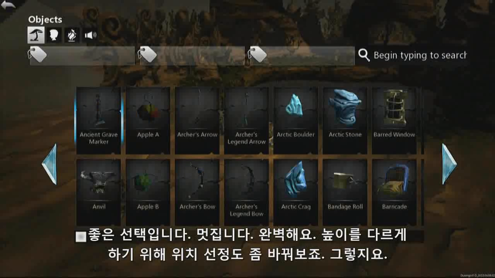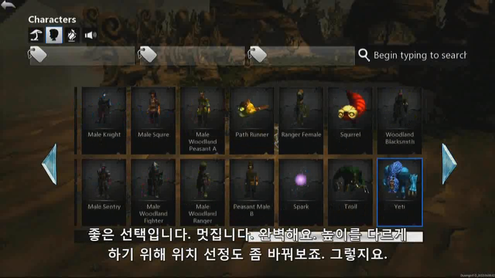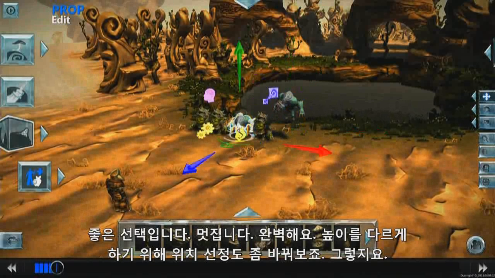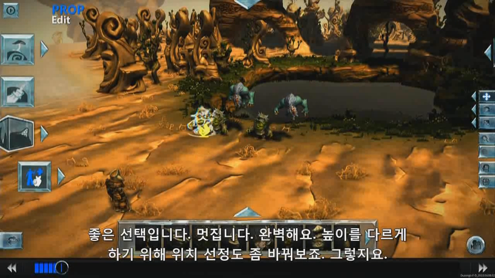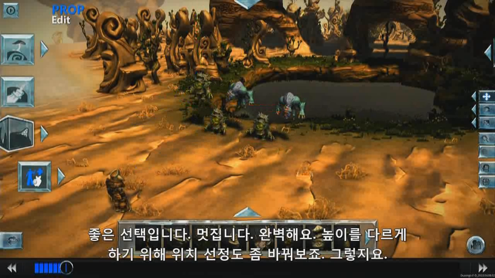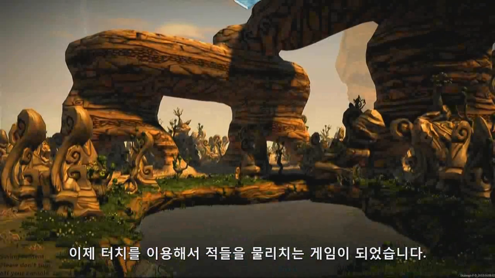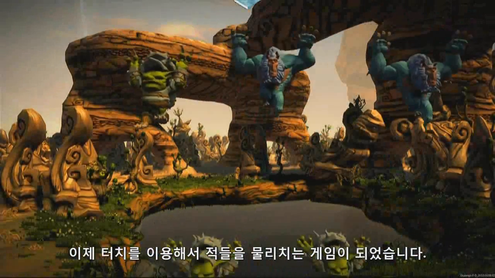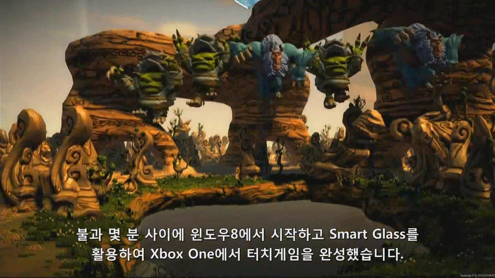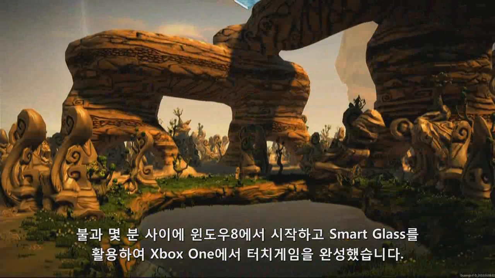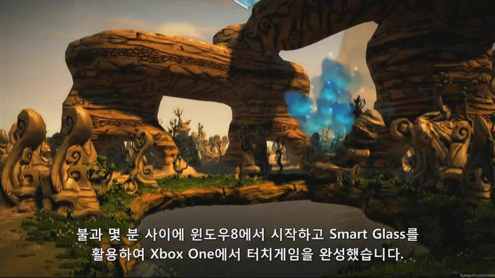All right. Looking good. Perfect. And then let's play with the position a little bit so we get some height variety. There we go. All right. Now Rusty should be able to swipe or touch these enemies and try and defeat them all. Ah, there they are. Now in just a few minutes, he was able to create a touch game he started on Windows 8 and completed over on Xbox One with Smart Glass.